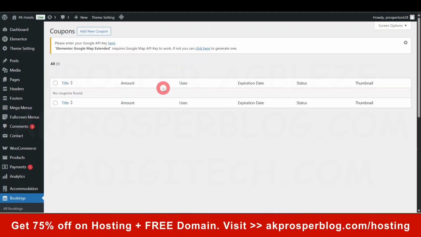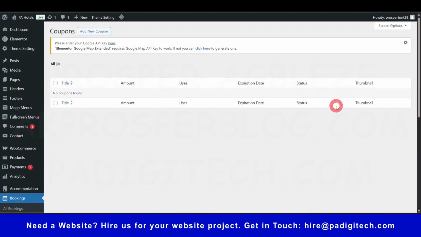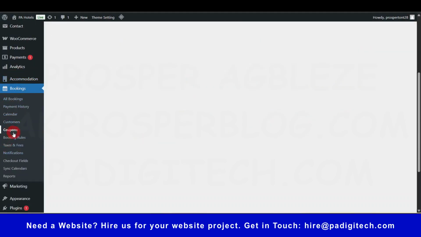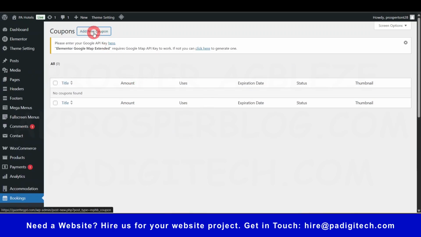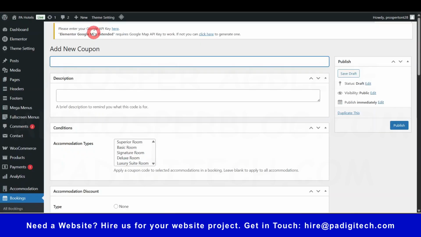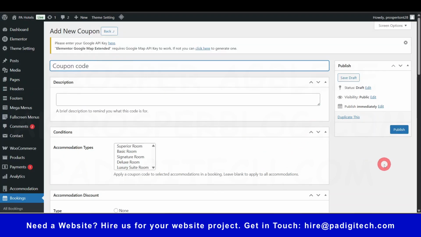Under settings earlier, we created the options to be able to allow coupons. So if you want to create your coupon, come to bookings, and you see the options here, coupons. All right, so you click here, add new coupon. So you can give the coupon a name.